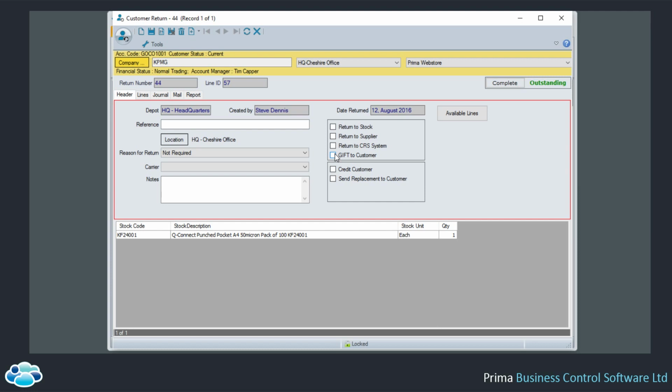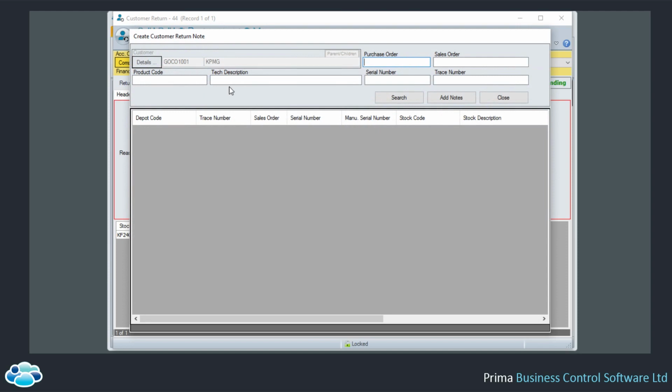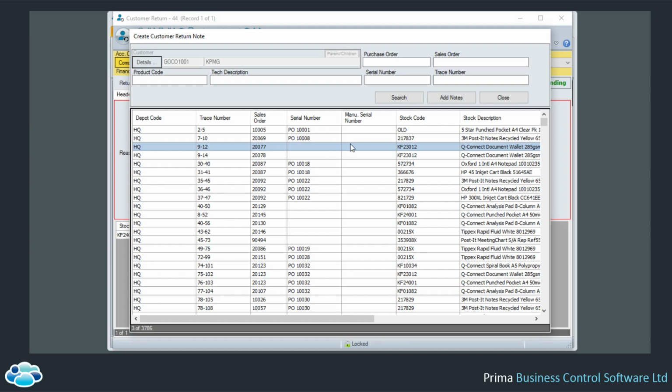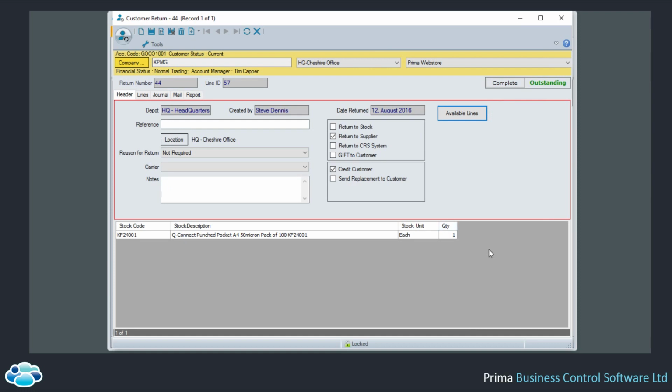Okay, so I'm going to tick these options. I'm going to tick return to supplier and credit customer. The available lines here would be, for example, what we were talking about before, having an order of 5 lines on, and by mistake you've only put 4 onto the return. You can click onto the return and then search for anything else that you might want to add to this collection note as well, and then you can add it to the note should you need to. Okay, so I'm just going to save that.